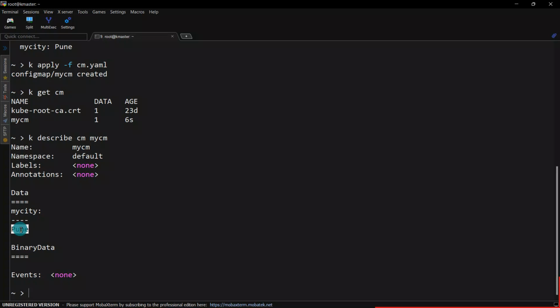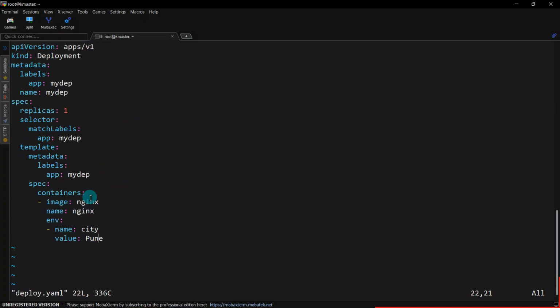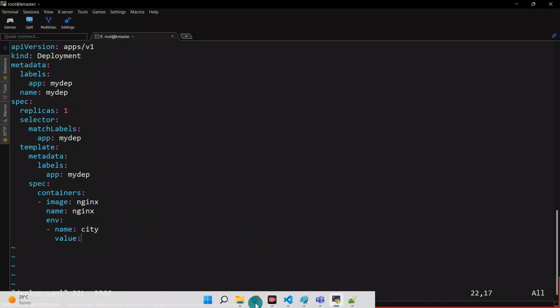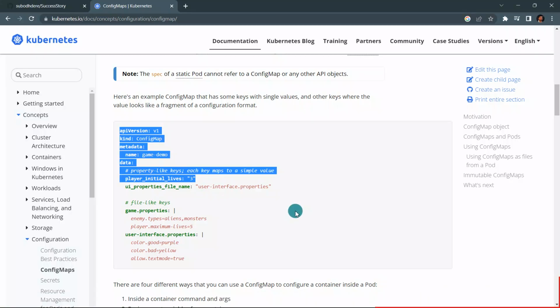Now I want to make sure that my deployment, or the pod which is going to get created from that deployment, makes use of this config map to fetch the value of the variable city. So for that, let's update the deployment, and over here I don't want to hard code the things. That's where I need to make use of certain keywords so that I can make use of the config map.